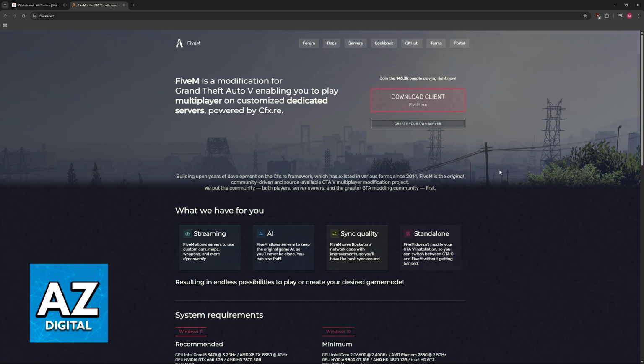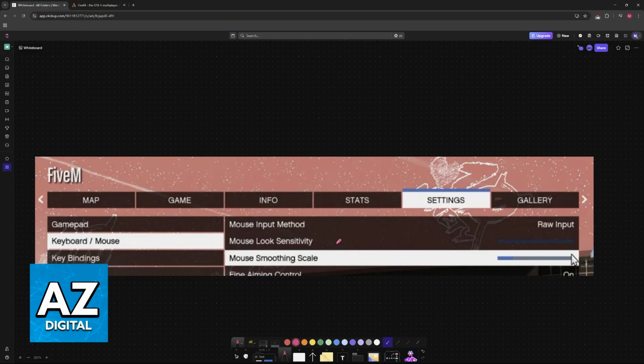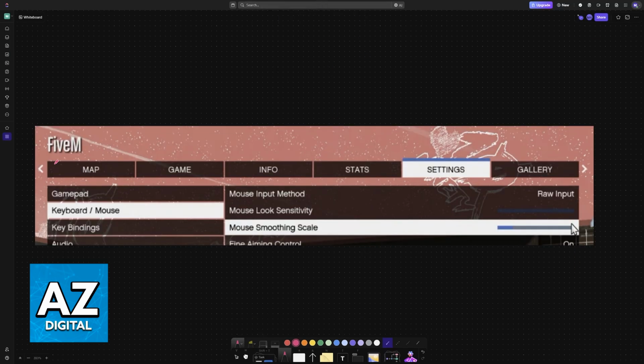One of them is going to be inside of the game itself, and another one is outside of FiveM, so on Windows settings. So inside of FiveM itself, all that you have to do is open the settings, so pause the game at any point, go into the settings tab, and inside of the settings, choose keyboard and mouse. The very first option that you will see is the mouse input method.